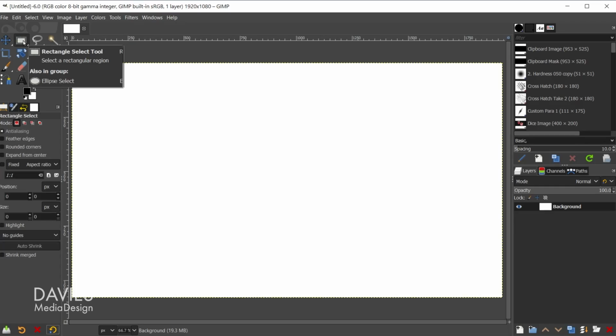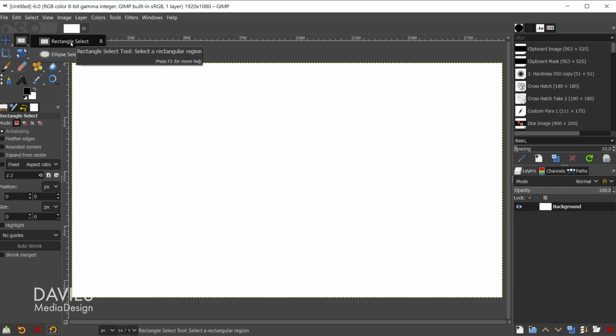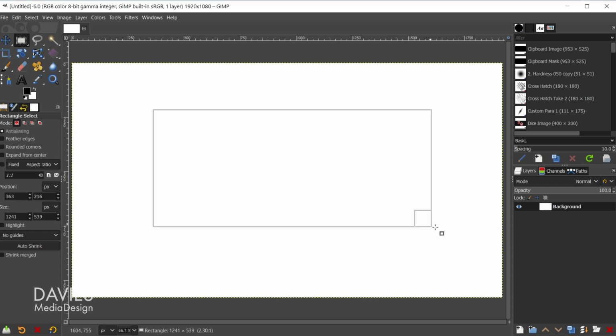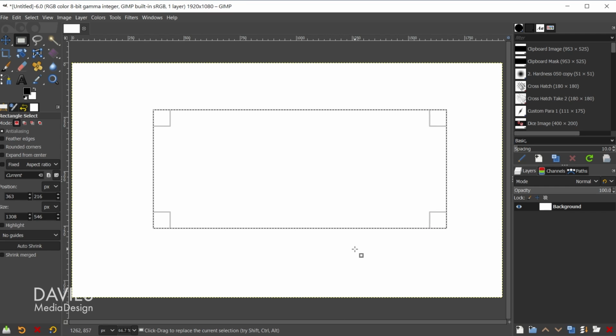So if I click on this tool group, that will give me the rectangle select tool. You may have to click and hold this if you have the ellipse select tool selected here instead, and you can just come over here to rectangle select. You can also use the R shortcut key to select this tool, but just release your mouse, and now we have that tool selected. So now I can click and drag to draw a rectangle on my composition.